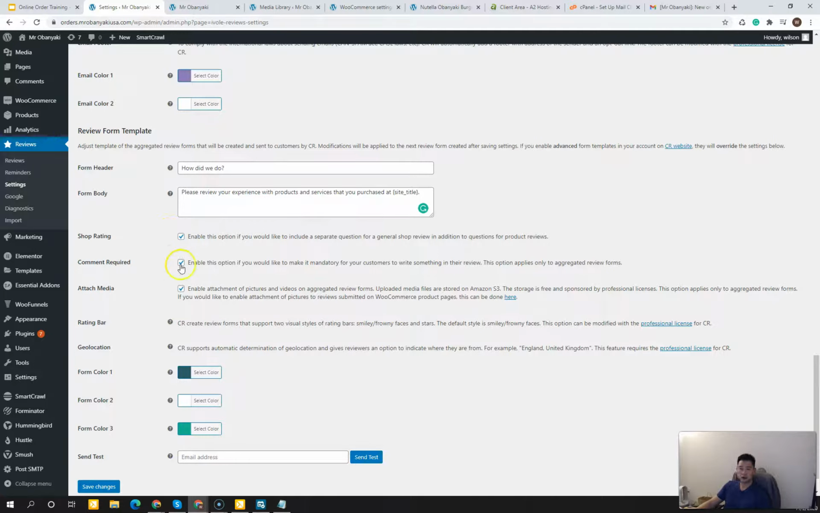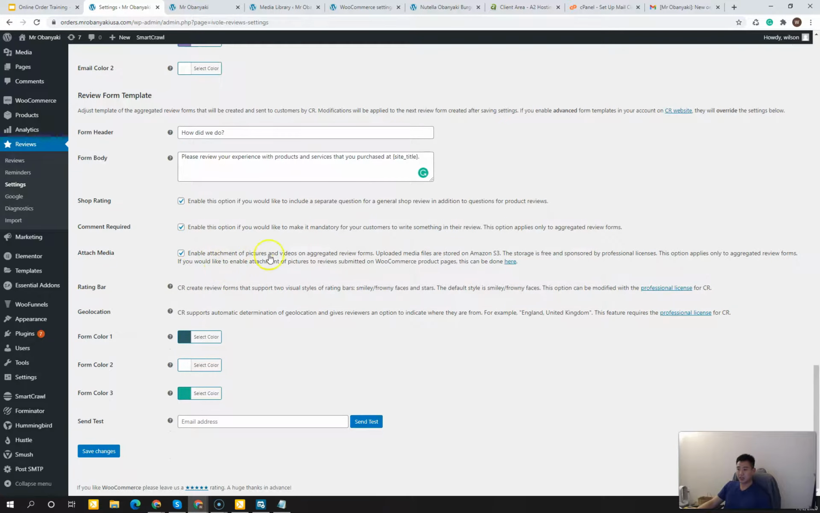You can make the comment required, which I usually like to do because I don't like to just receive a star rating. I like to receive a comment with that star rating so that I know what customers liked or didn't like about our business or our menu items. I do want to let them attach media, which means they can attach their own pictures of their own order to the review. And then all this other stuff you can change as well.